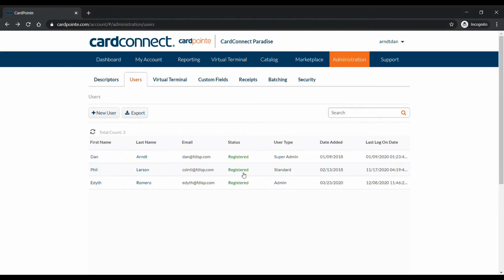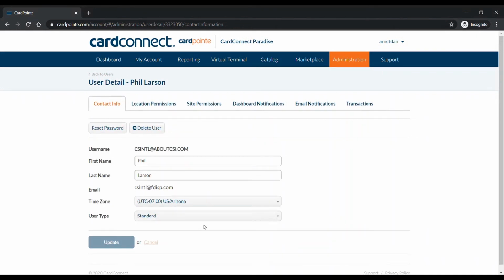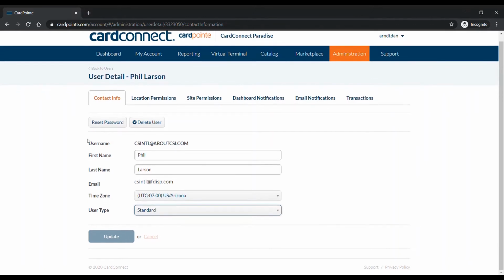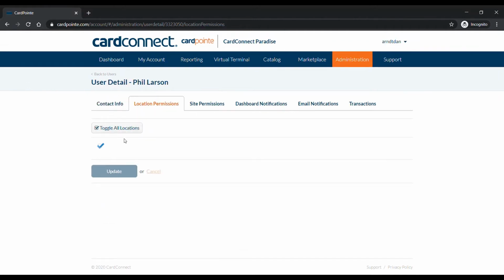You can also edit a user. This happens to be a standard user. I can go in here. I could give them admin permissions if I wanted to. I can delete the user, or if you click reset password, that'll send them an email where they can reset their password. Also, you can have location permissions. If they have more than one location, you could give them access to one or all locations or whatever.